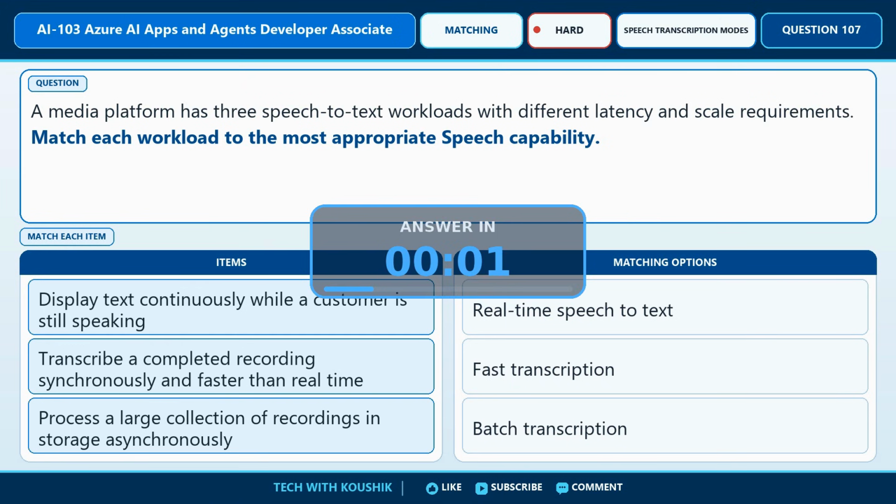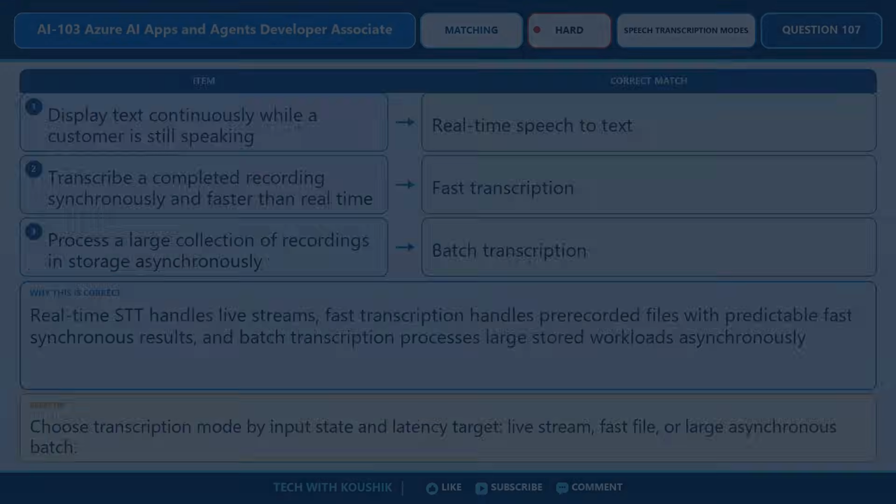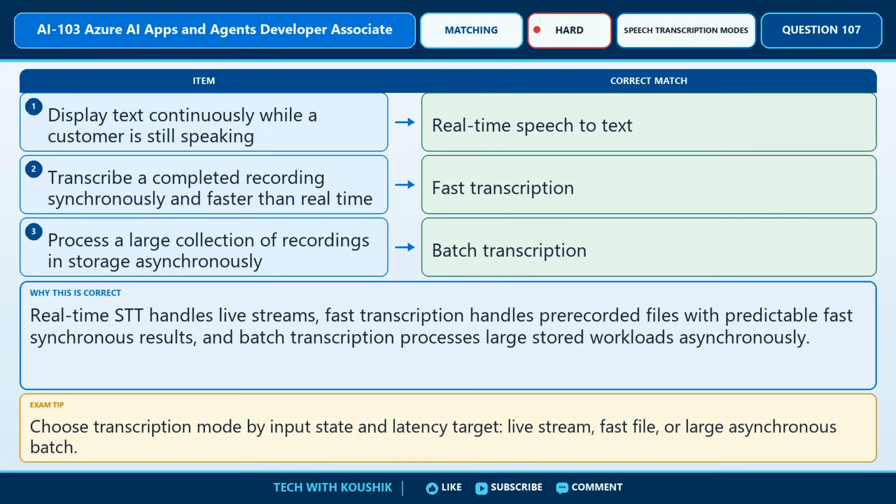Use the following matching result. Match display text continuously while a customer is still speaking with real-time speech to text. Match transcribe a completed recording synchronously and faster than real-time with fast transcription. Match process a large collection of recordings in storage asynchronously with batch transcription.